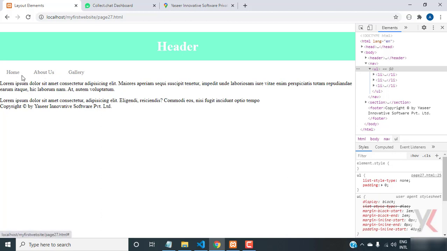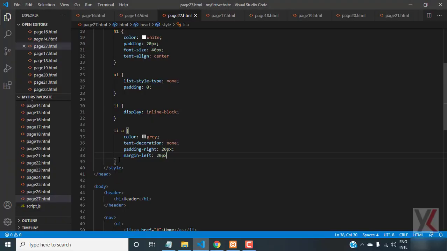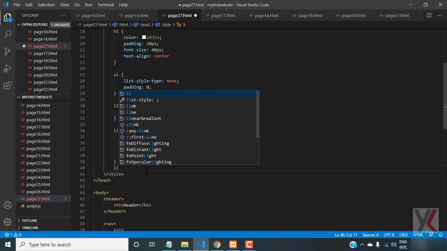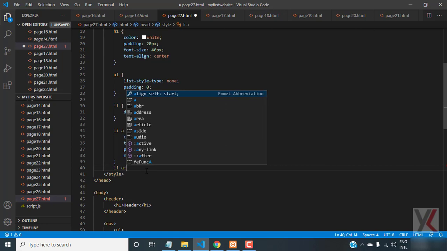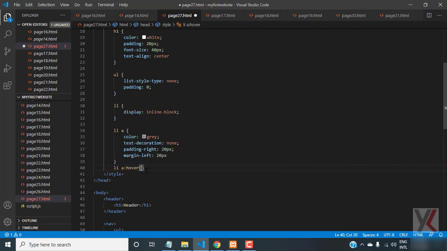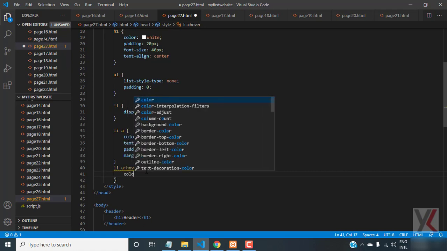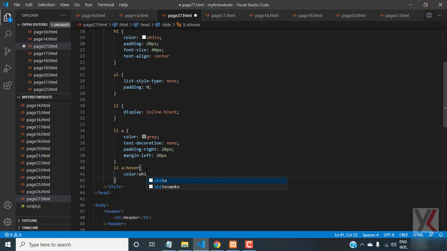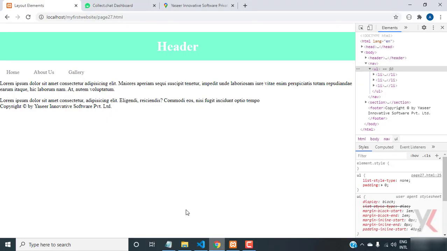Suppose these are links. We want to change the color when we hover onto this link. Okay. So what we'll do is we'll apply a hover property on our anchor tag. So on hovering onto this particular anchor tag, the color should change to, I will give a black color. Okay, I've given a black color when we hover onto this link. Now we will refresh it. Now you can see when we hover onto these links, it will change to black color.